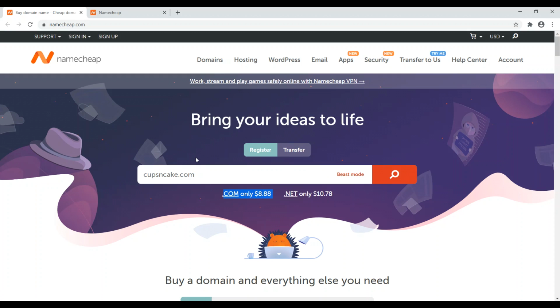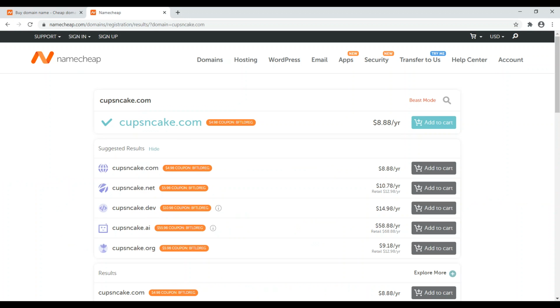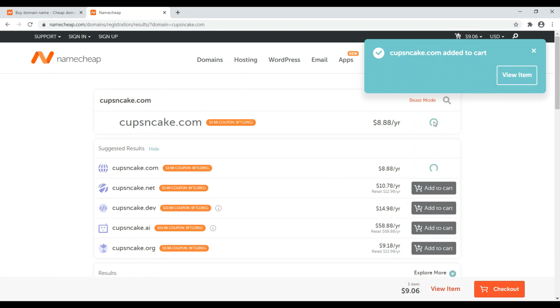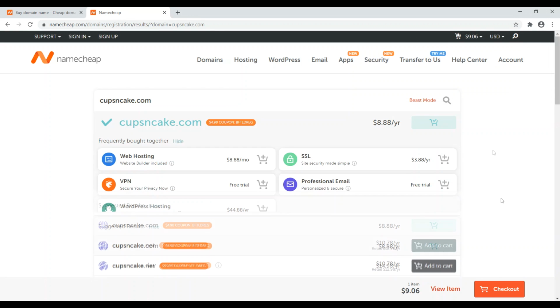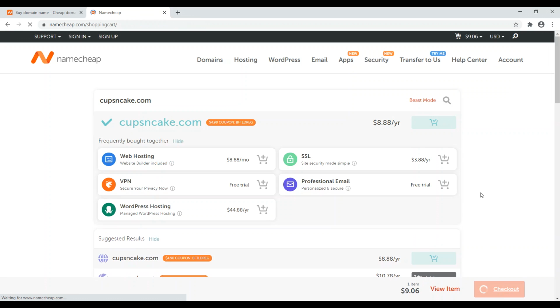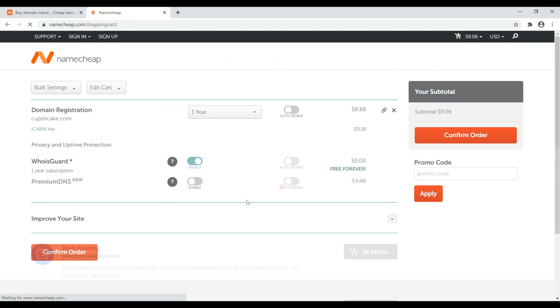So just go ahead and put in the domain name that you want, click the search icon, and then on the next page, it's going to tell you whether or not the domain name is available to register. And so this one is, so let's just go ahead and add it to our cart. Now, if the domain name is not available, you have to come up with something else. Now, let's go ahead and check out. And there we go. So now we're on the checkout page right here.